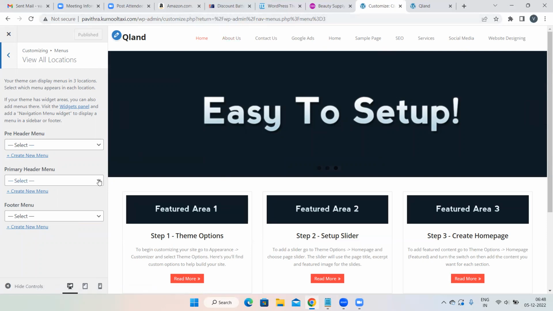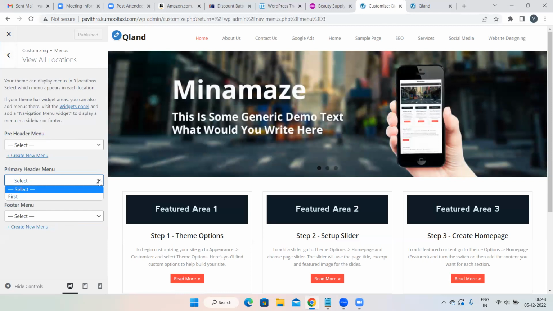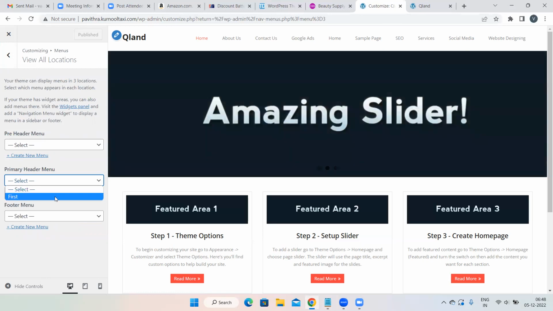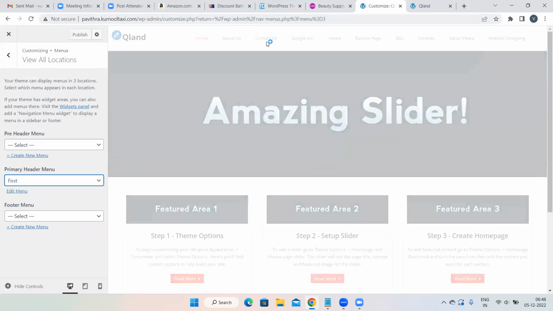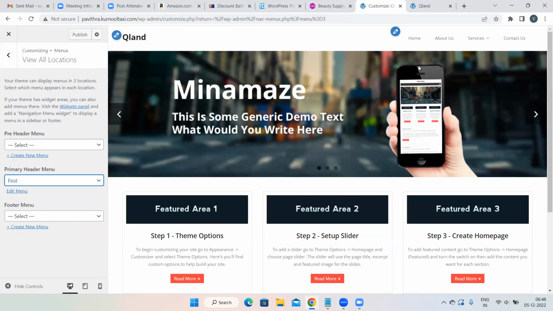So you need to click on the drop down, and whatever menu name you have given for your menu over there in the WordPress dashboard, we have given it as first. You can give ABC, XYZ. So just click on the drop down and select that particular menu name. And automatically it will be arranged in a particular order. See, now everything is proper. Home, about us, services, under services my subpages, and then contact us.